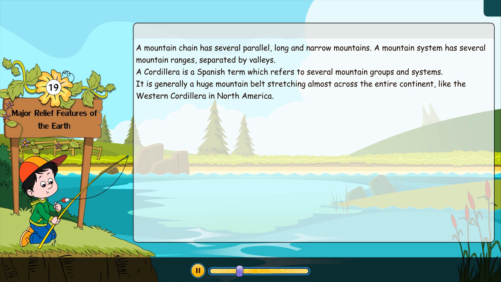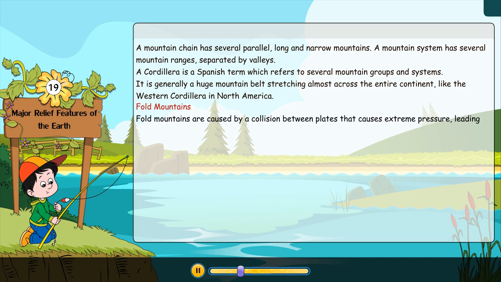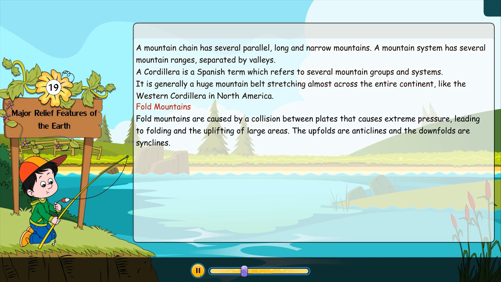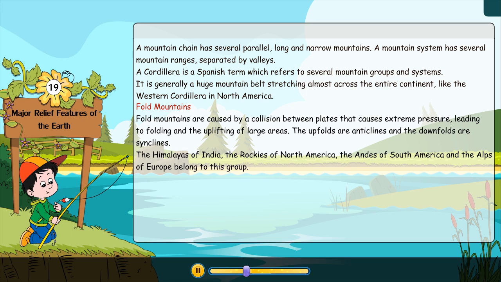Fold mountains. Fold mountains are caused by a collision between plates that causes extreme pressure, leading to folding and the upliftment of large areas. The upfolds are anticlines and the downfolds are synclines. The Himalayas of India, the Rockies of North America, the Andes of South America, and the Alps of Europe belong to this group.